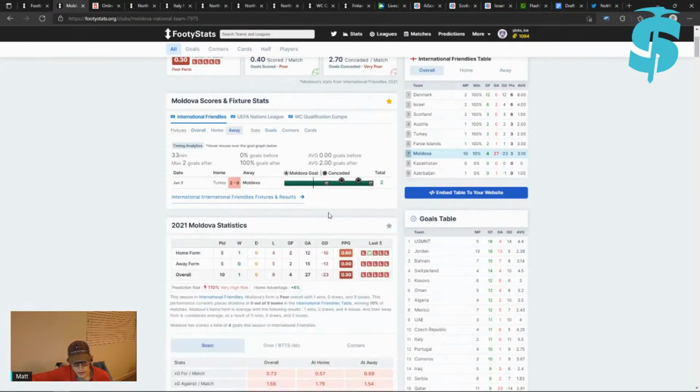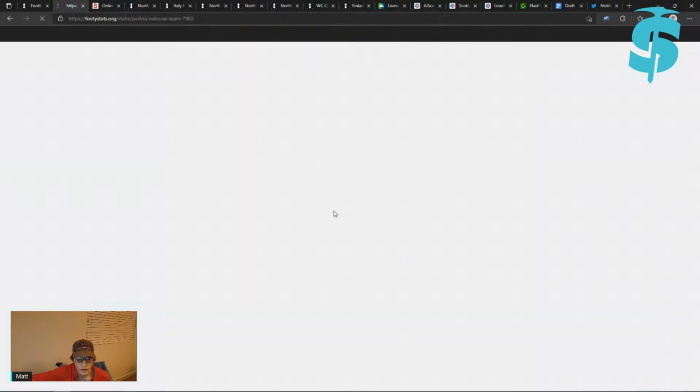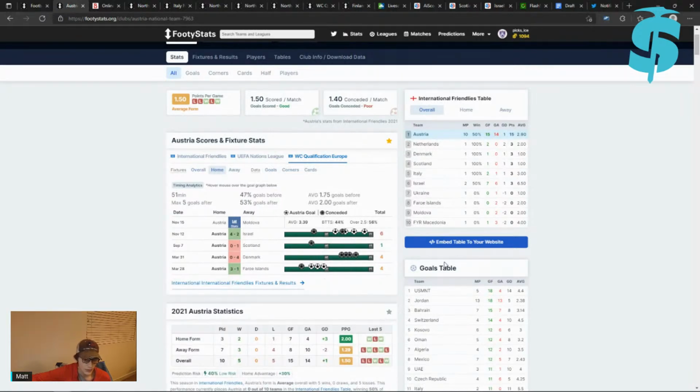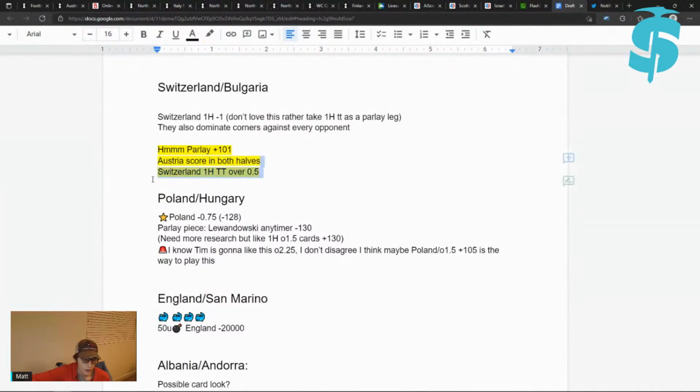So actually, let's see this. We go back to qualifiers. Moldova conceded every first half on the road except to the Faroe Islands, who don't really score. And even at home, same splits there. Austria, they're just a team that I don't really like playing right now. They're just not really consistent enough for me to really like them. They've only scored in one first half at home. They're probably going to score in the first half tomorrow, but I don't think the numbers are good enough to even play that parlay. I'm going to go ahead and scratch this one out.